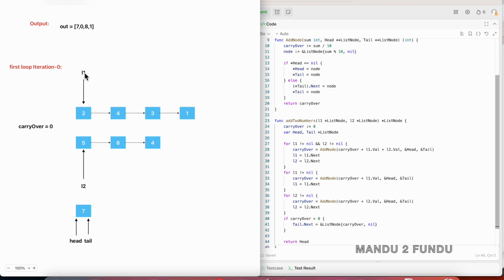So first L1 points to the head of list 1 and L2 points to the head of list 2. Then we call the add node function with the carryover plus the L1 value plus the L2 value. So carryover 0 plus L1 plus L2 is 7. We pass the value 7 and the address of the head pointer and the address of the tail pointer.